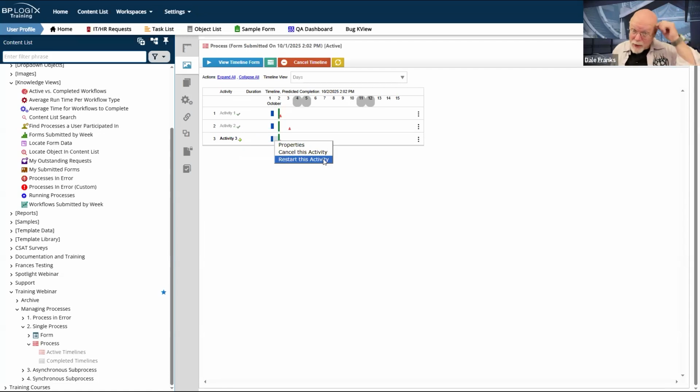Restart this activity is really important if you have an activity in error. When an activity is in, well, you know what? Let's talk about that in activity and error. Again, another thing to put a pin in that we'll talk about for an activity in error. However, restarting an activity is often important, especially if you have changed the participants in an activity.